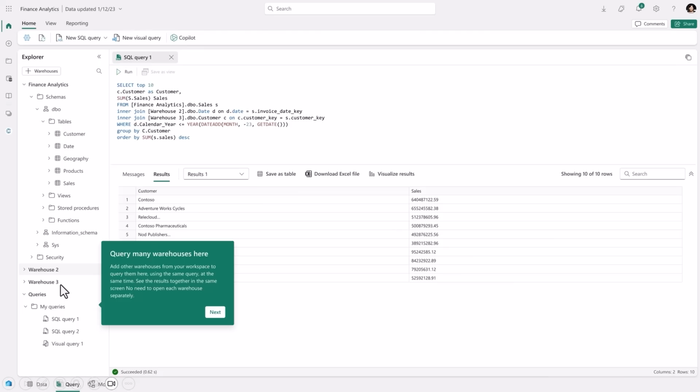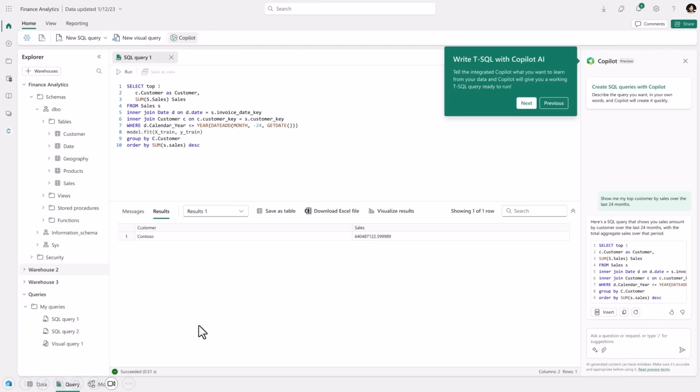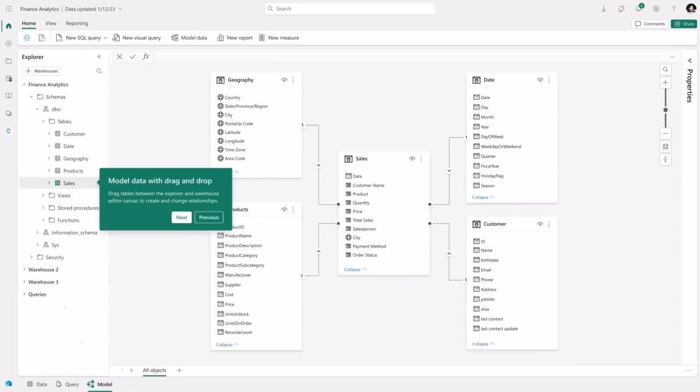I can start to cross-join my Gen 2 database with other warehouses and lakehouses that I have in Fabric using three-part naming. My citizen developers can also use the visual query editor to build queries without writing any code. In addition to this, the data warehouse editor is integrated with Copilot. I can use this to convert my Gen 2 code to Fabric code that can then be executed in just a click. I can create relationships between tables and build Power BI ready performant data models so that my users can build their reports.